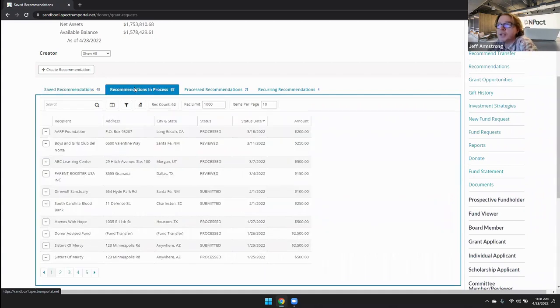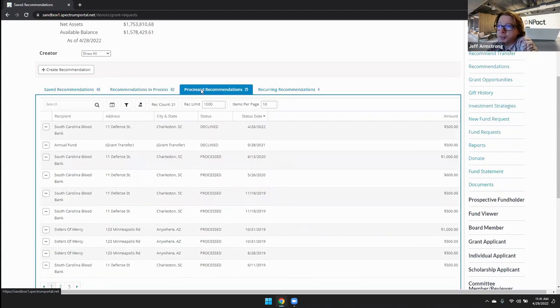The next tab is the recommendations that are in process. Any of these which have been submitted, but who still have at least one payment that is still outstanding and scheduled. These are going to be the ones that are in process. So they may be partially paid, they may be not yet paid. But once all the payments have been paid, it'll go into this column. These are the ones that have been processed and completely paid out.